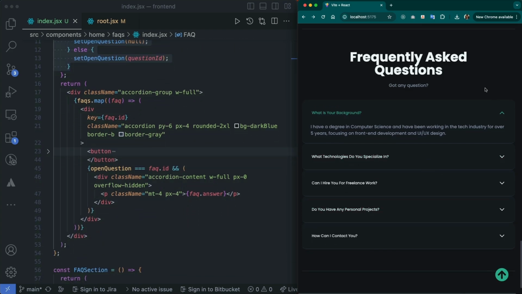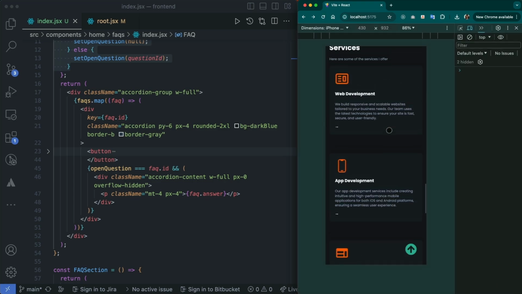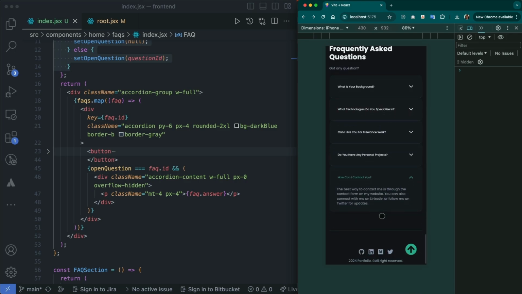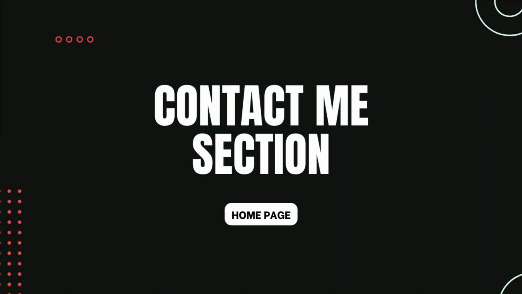Let's test this in a smaller screen to make sure this is responsive. So on my smaller screen, you can see this is also responsive, and when we click on it, the content shows as expected.